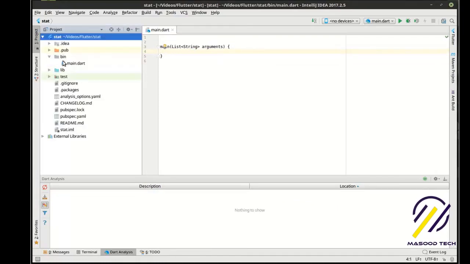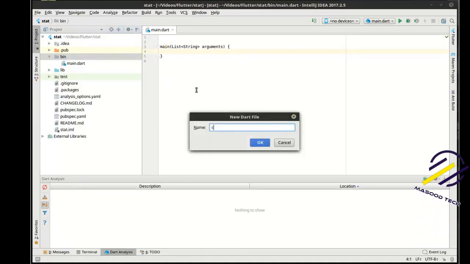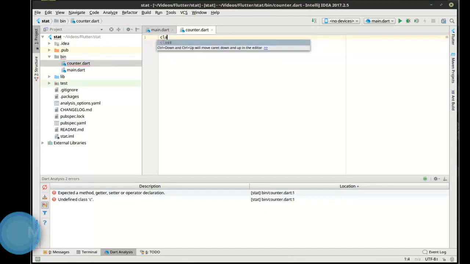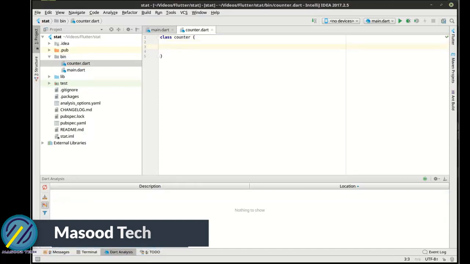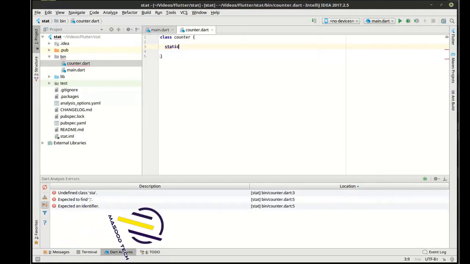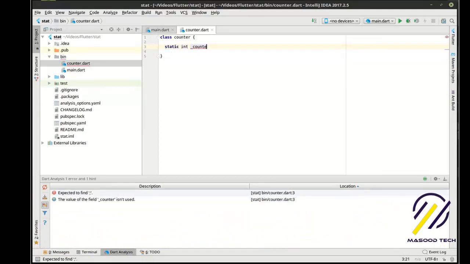And the first thing we're going to do is make a new class here, and we're going to call it counter. Now in the counter class, we're going to make a private variable here called static int. Well, let's call it count.